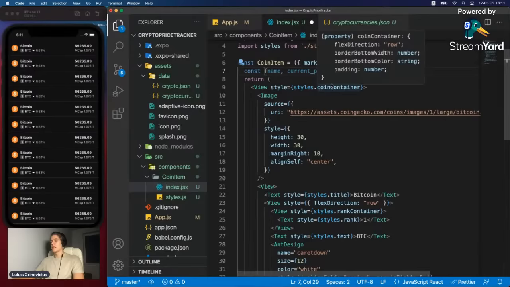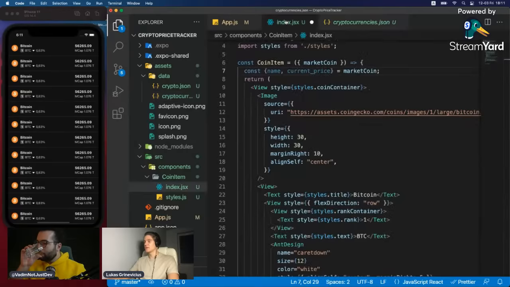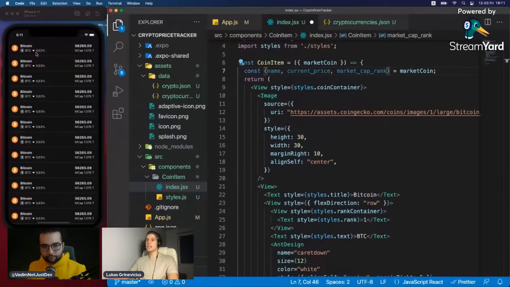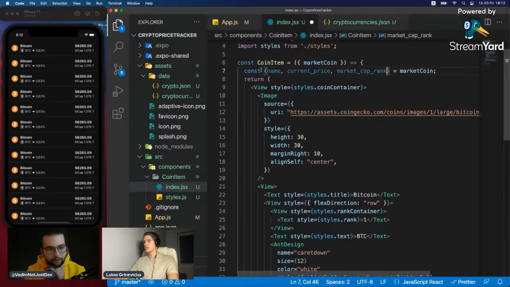What else? We need a market rating. Let's see if we have something like that. Here we have market cap rank. That's very good. Also, what else? We need change in the percentage. And usually you show in this screen in price trackers 24-hour change. So let's see if price change 24-hour. But that's price itself. So we have percentage here. Let's take percentage because we need to display percentage.